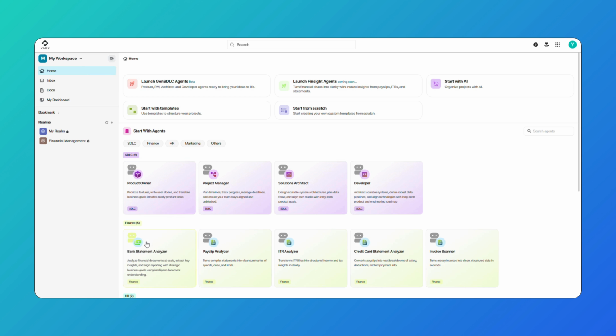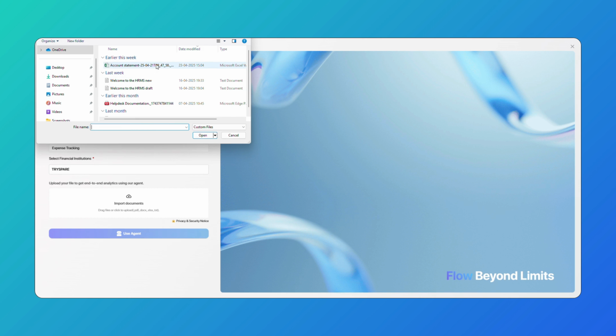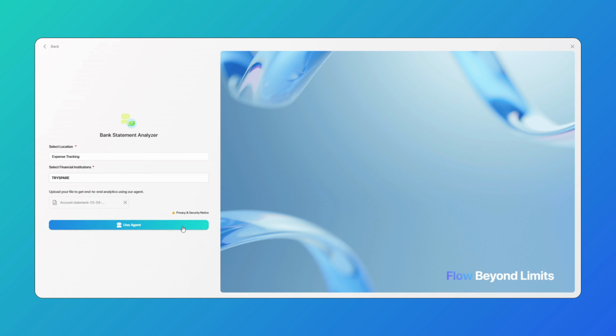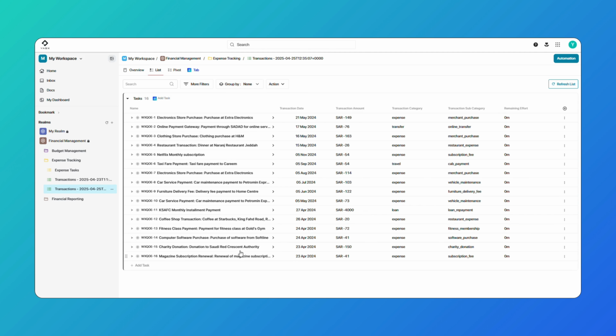Start by selecting the Bank Statement Analyzer from the homepage. Choose the location and financial institution of your bank statement. Then upload the account statement PDF. Make sure it matches the selected institution. Click on Use Agent. The AI will analyze your bank statement and generate a detailed task list automatically.